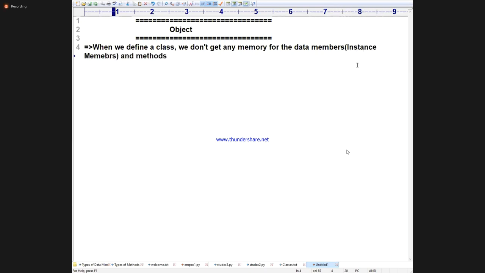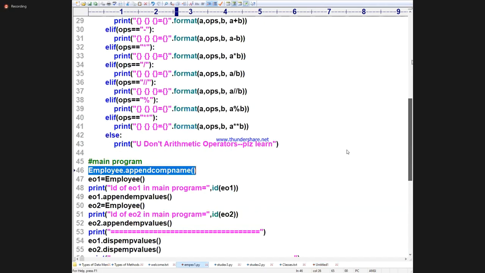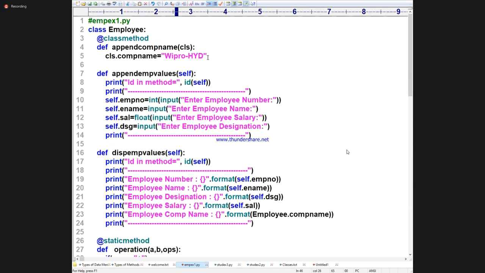Why, sir, only instance data member? Because class level data member, how am I calling? With respect to the class name only I am calling. See, employee dot company name. It will go to the company name. Its memory space is created.